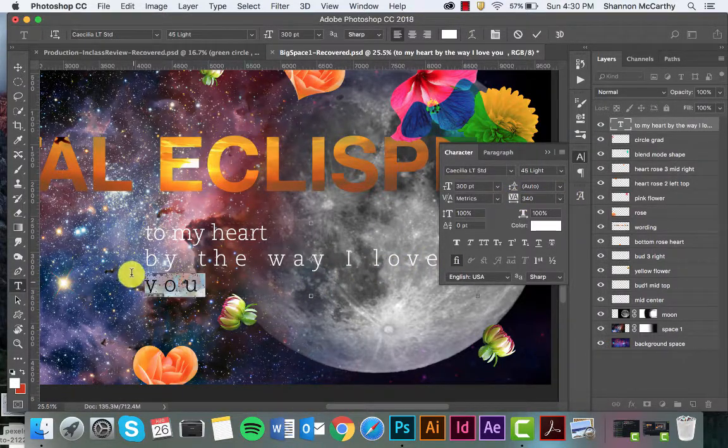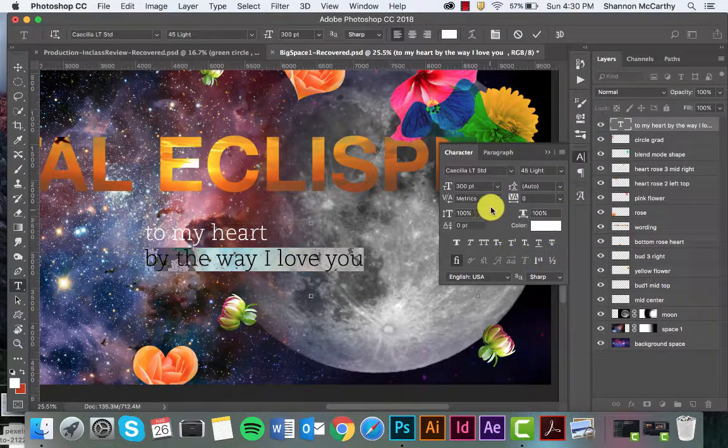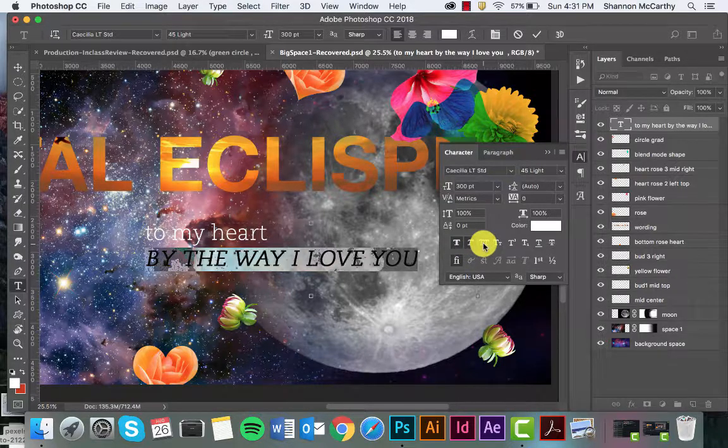So it really just depends on the type of feel that you want. If the type seems like it's overlapping each other in an awkward way, you'll want to work with that. And I'll just go back to 0 there. And then if you want one of these, they are a quick way that you can put a default bold or italic or capitalize on them.